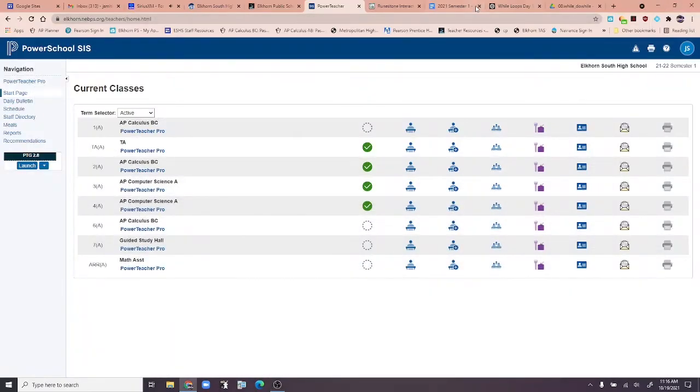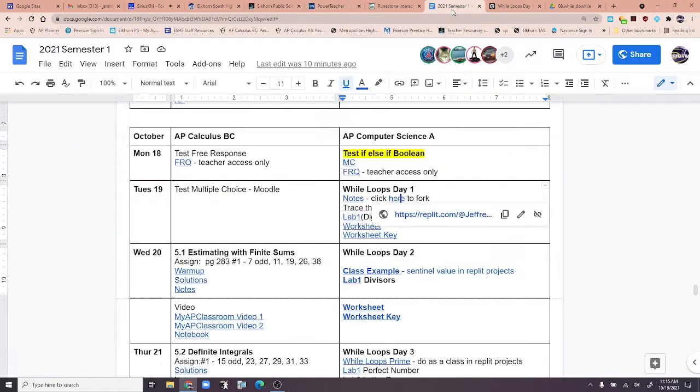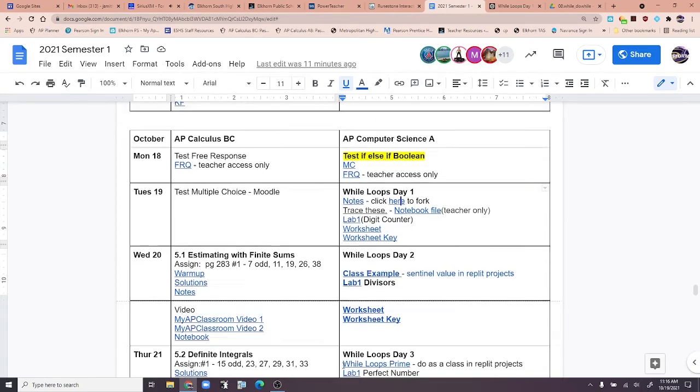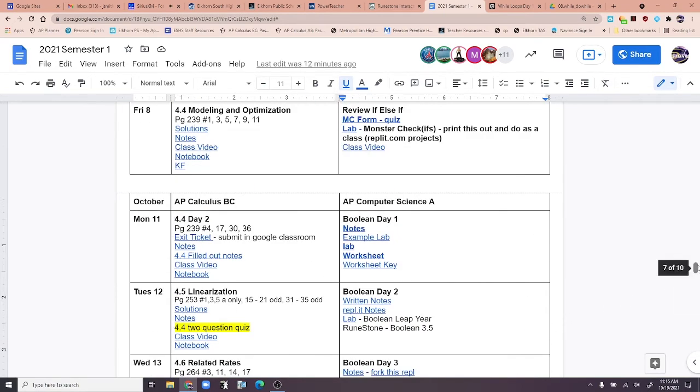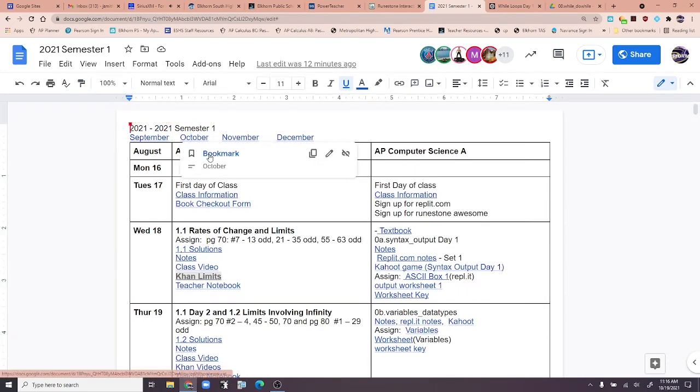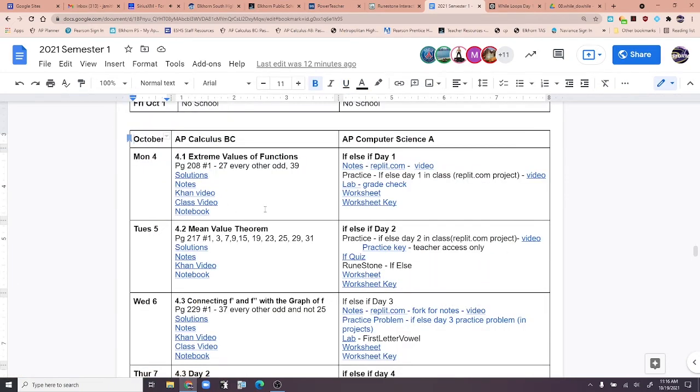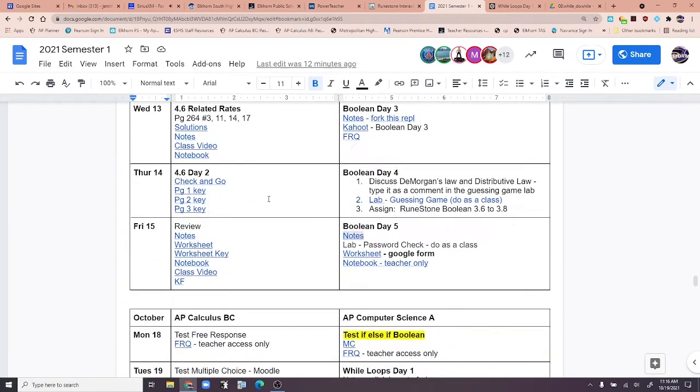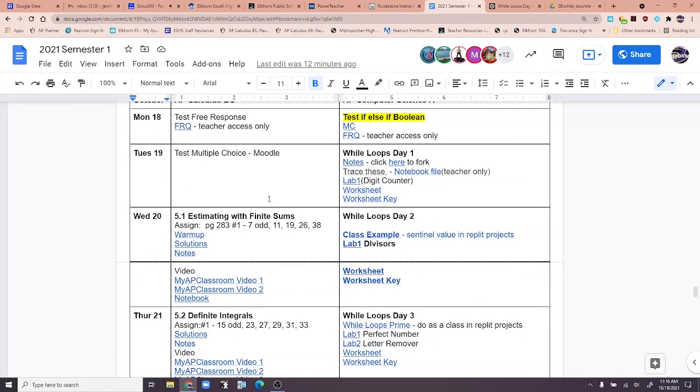All right, let's go to my schedule, and we're going to fork that program and go to Tuesday the 19th. I don't know if you noticed, but I have bookmarks at the top to help you scroll a little bit. If you click October, click on the bookmark, it should take you down to the first day in October. Then you have to scroll a little bit. That way you're not scrolling all the way down when we get to December.